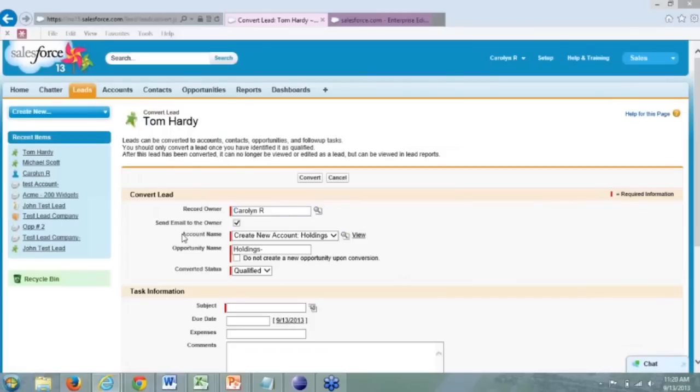Now it tells you what it's going to do. It's going to say, okay, what we're going to do is we're going to create a new account called Holdings. If the account Holdings already existed in the system, if I click on this drop down, it'll say create new account called Holdings or append it to the existing account called Holdings in the system. That way, it'll already tell me generally if there might be a duplicate situation coming up. And then it says I'm also going to create an opportunity. And we'll call this Holdings Initial Sale.